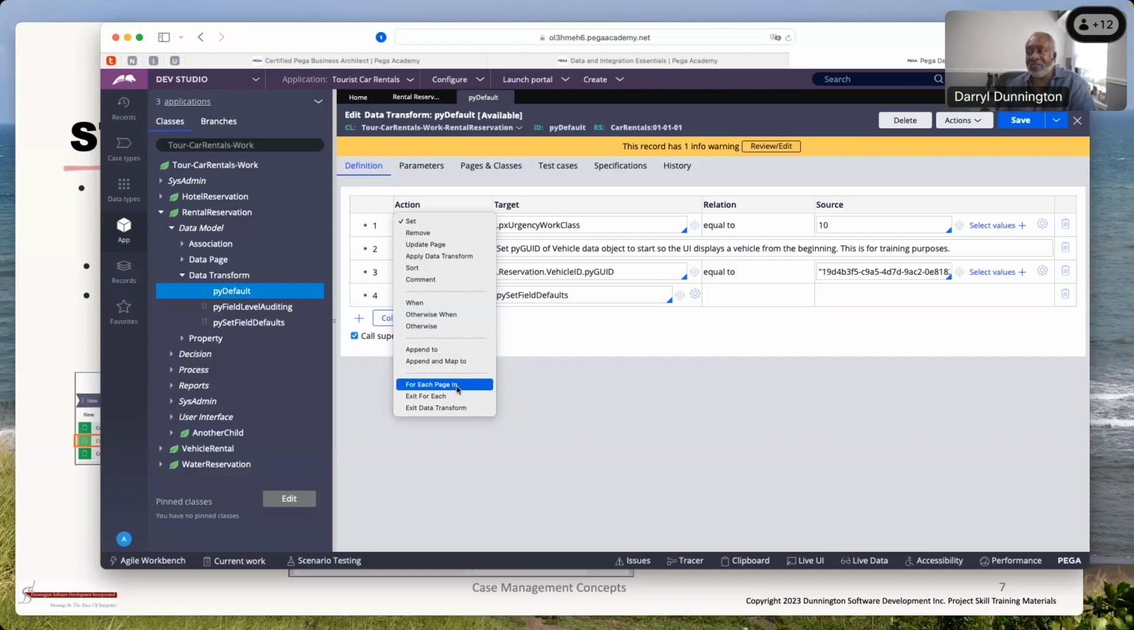I can have a collection of objects, pages of data that I can iterate over, like a for loop. I can iterate over that within my data transform, and then I can exit. So with your data transform, you're looking for places to do calculations, you're looking for places to copy.